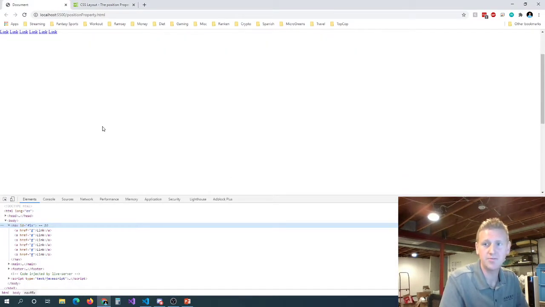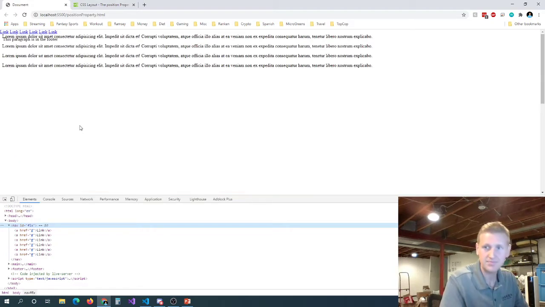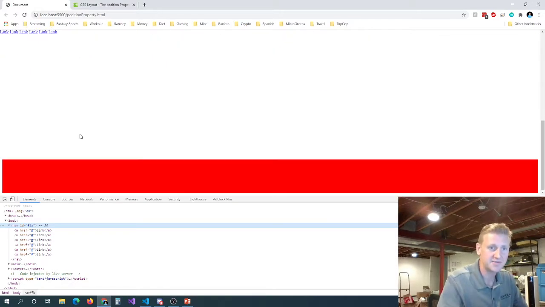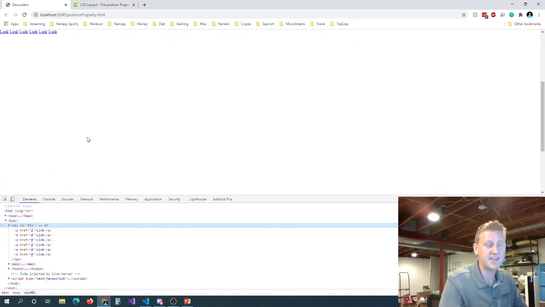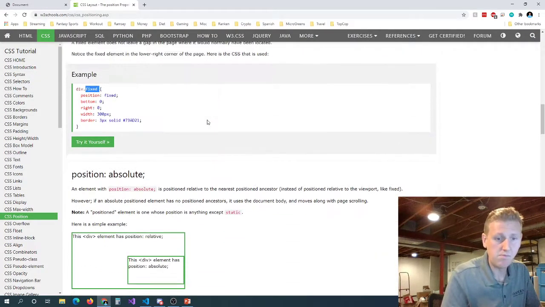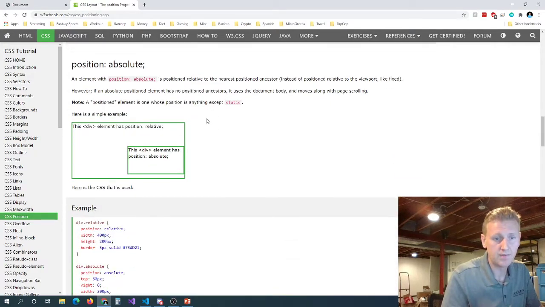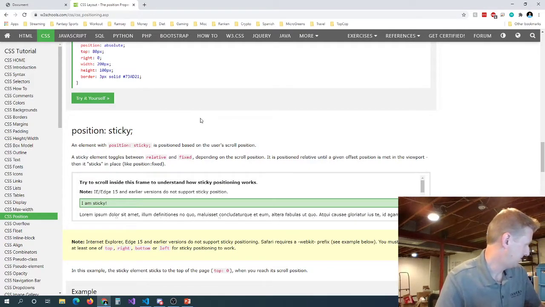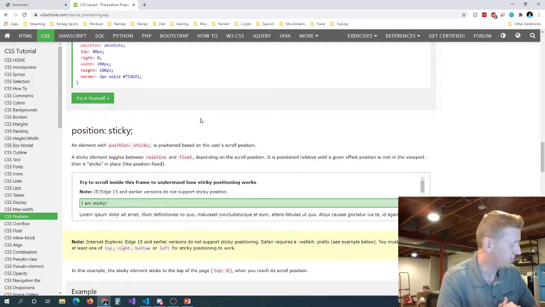Hey, there you go. You can see we're scrolling on the page and our nav bar is staying put on the page. So that's what position fixed does. And I'm sure you've seen that. It's a common technique. Yeah, fixed is useful for nav bars.